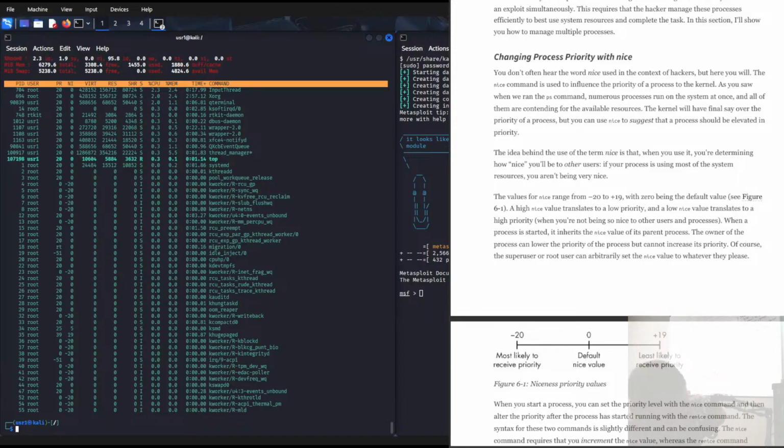Our operating system, Kali, is ideal for this. The hacker may have a port scanner running while running a vulnerability scanner and an exploit simultaneously. This requires that the hacker manage these processes efficiently to best use system resources and complete the task. In this section, I'll show you how to manage multiple processes.